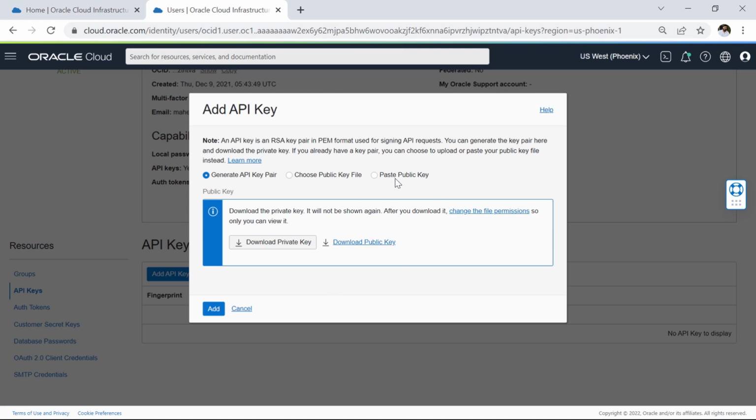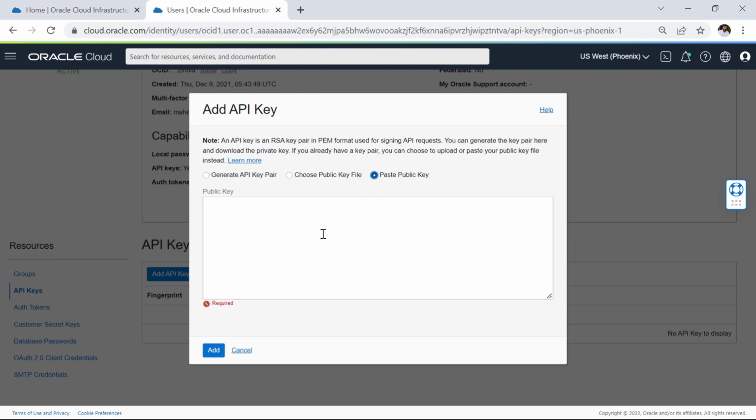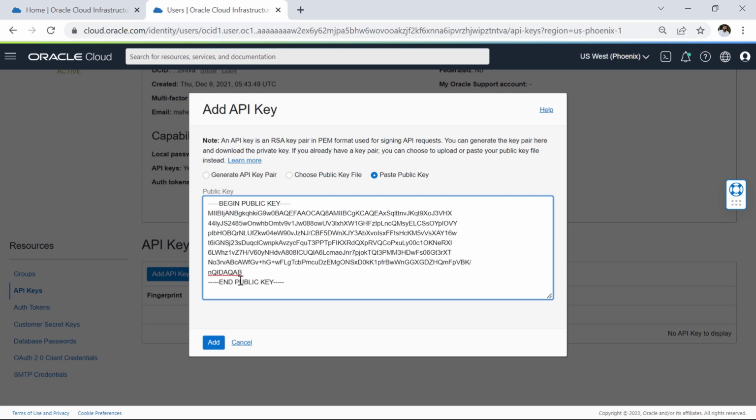Since we have the key already with us, we'll be pasting it out here. Choose the Paste Public Key option and paste the public key in this box. Alright, I've added my public key over here. Click on the Add button.